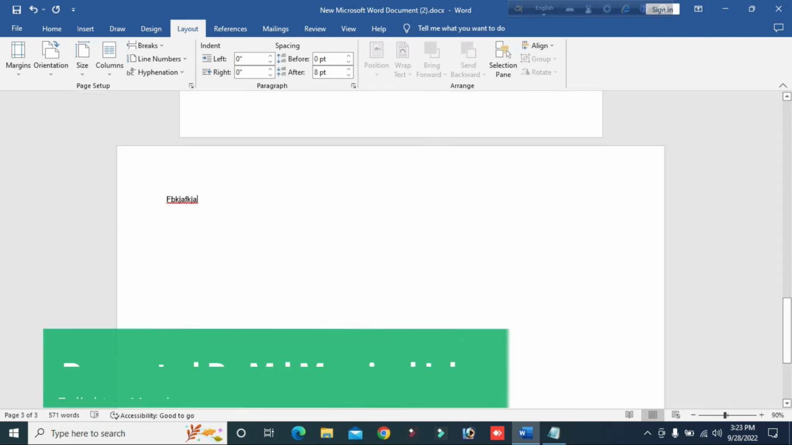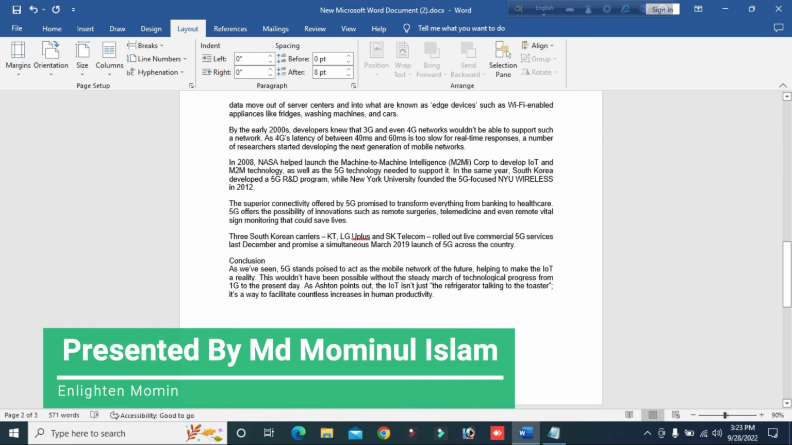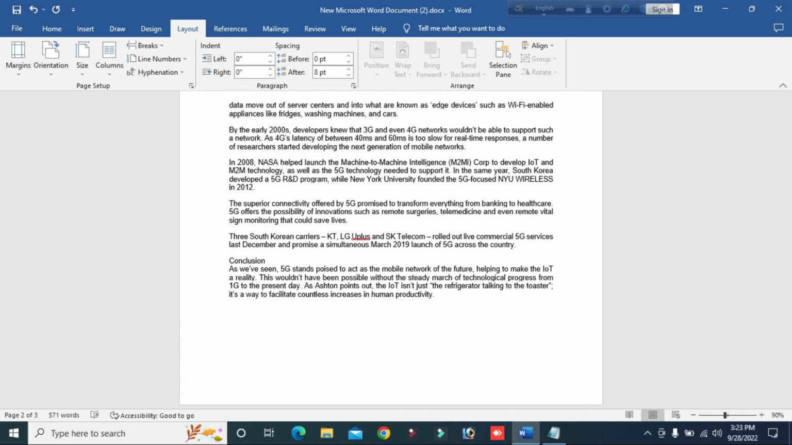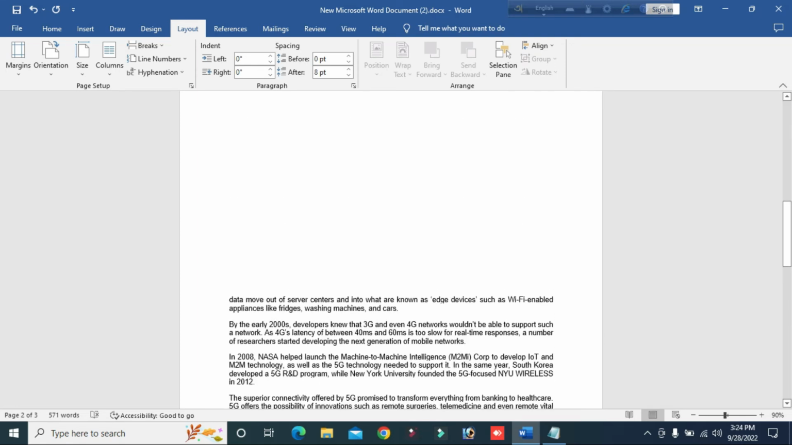So this is a very easy system for you. Just go to the layout option. If the layout option is not available in your system, go to the insert option or page layout option. I used Office 2019. If you use Office 2010, just go to the page layout option where you can select page setup. Okay, so this is the option you can select very easily.